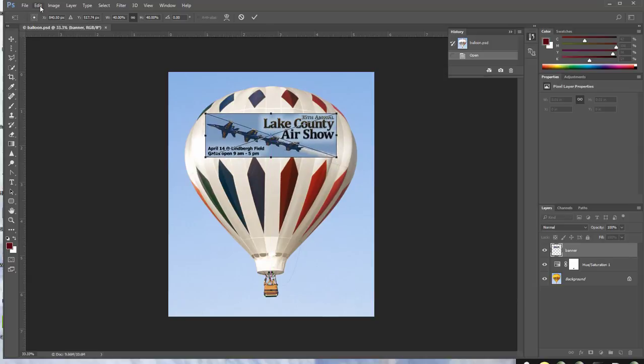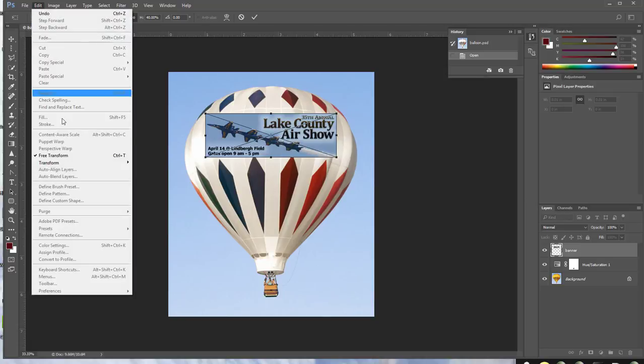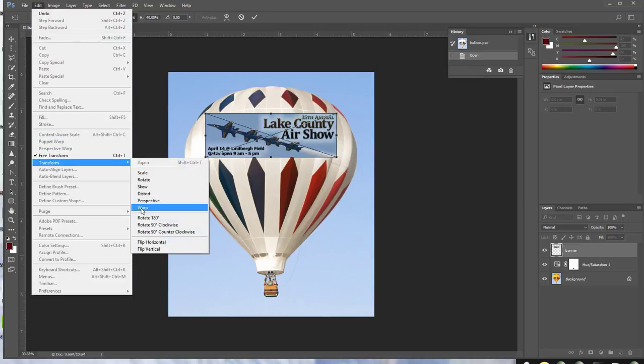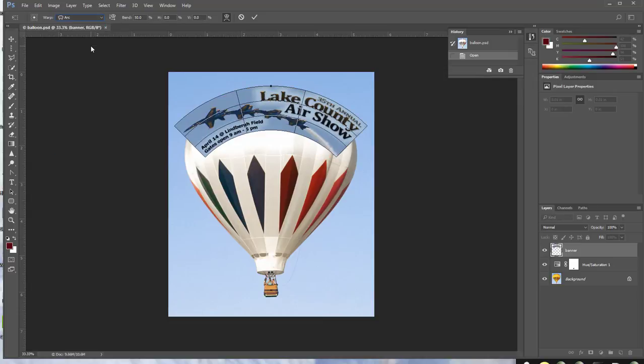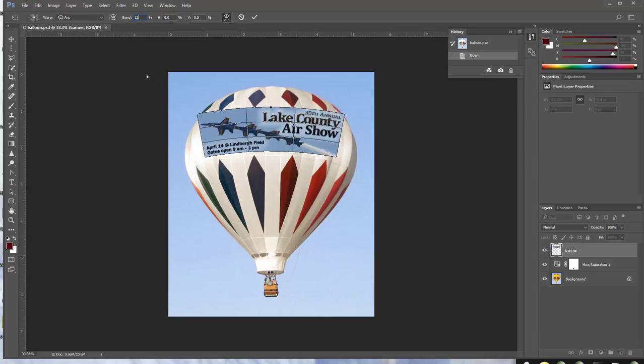And on this one we are again going to go into the Edit and Transform using Warp, and this time we are going to choose the arch, which is going to arc both upper and lower sections. We'll take the bend down to 12%.